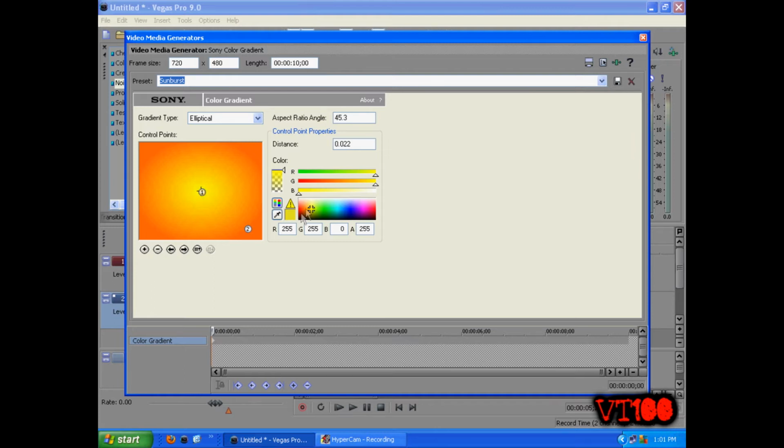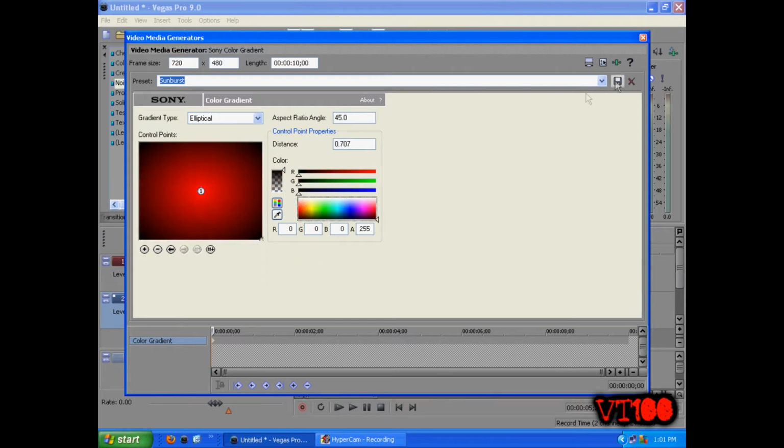So I'm going to put red in the middle. So this pretty much creates our fog. So I've got red fog in the middle, and on the outside I want it to be black, like that. So drag the two all the way to the edge and leave the one in the middle.